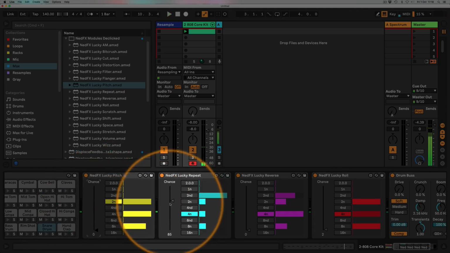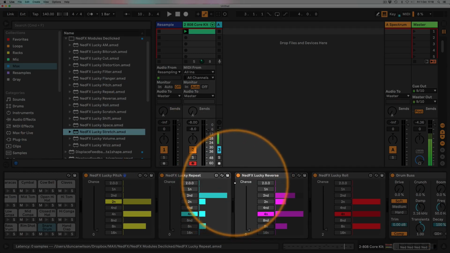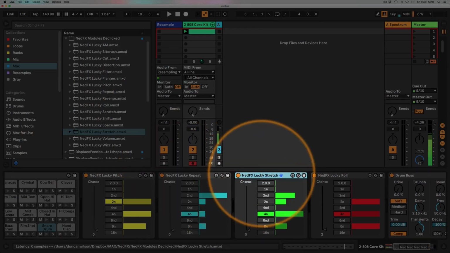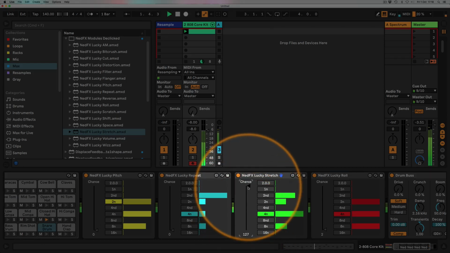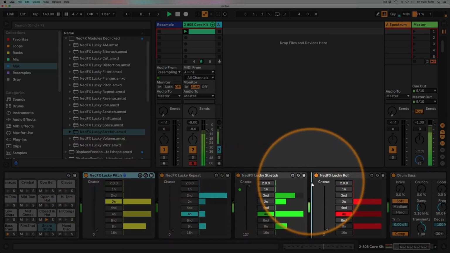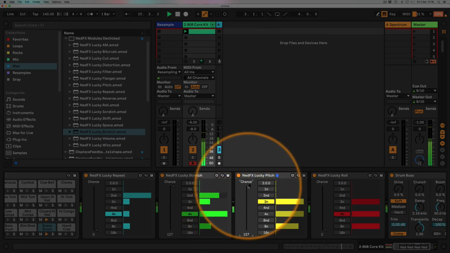Okay, let's have a listen to some more. We've got stretch, which does some time stretching. Oh, I deleted the reverse. Okay, never mind. This just does some time stretching type of thing. Very glitchy time stretching. This is quite fun if you put the pitch after it. You do pitch rolls on the time stretches.